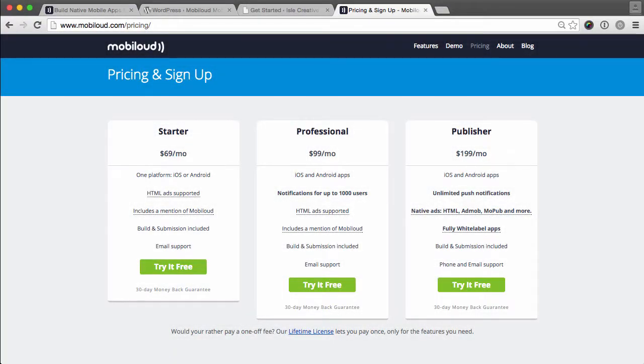Now, when it comes to the actual price for Mobiloud, as I previously mentioned, the Mobiloud plugin itself is free to download from the WordPress plugin repository. However, publishing your app comes at a cost. And this is where these pricing plans come in.